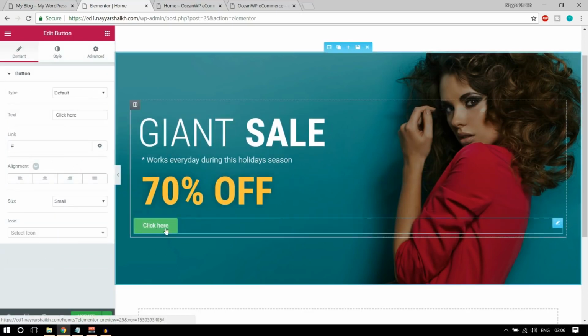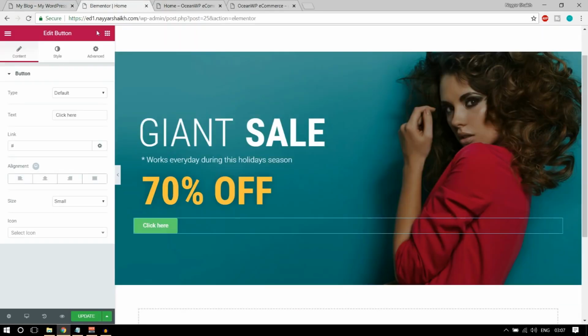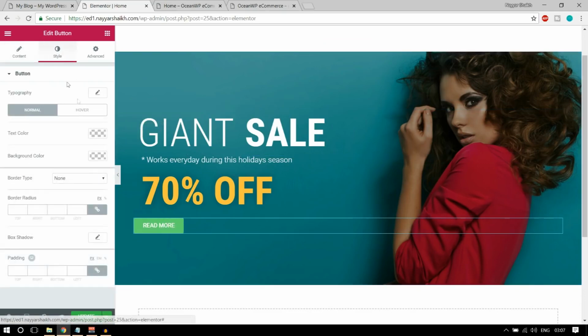This is the default button. Let's change everything. First thing, the text, it says click here. So let's change the text, and here it is. Instead of click here, let's type in read more. Okay, then after that, go to style.